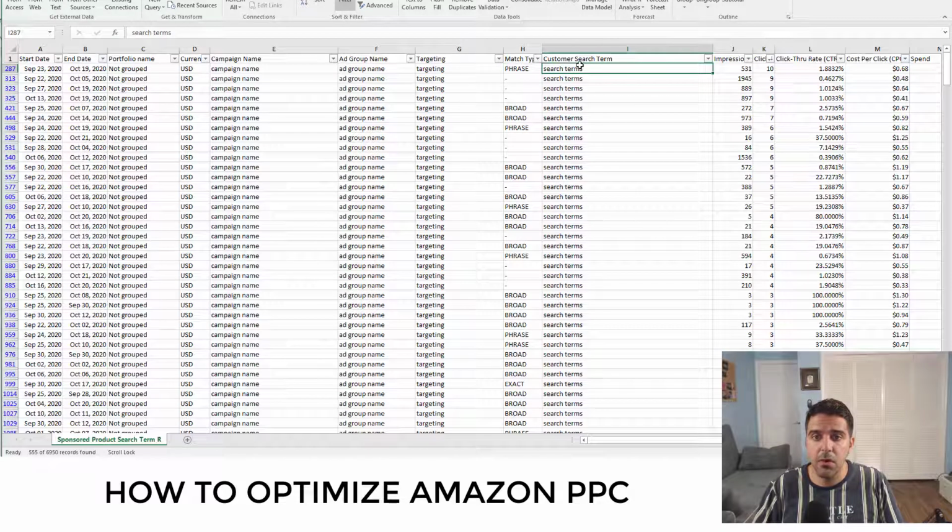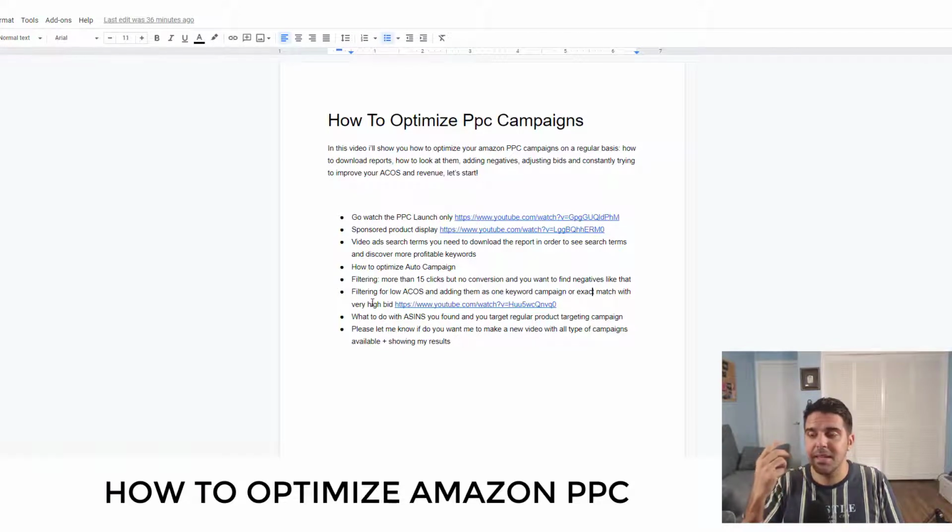You can take this keyword and either just add it to the manual campaign as exact match with a very high bid, or if you got like 30, 40, 50 clicks, you see that it's a keyword with scale, with a lot of searches and a lot of activity, you can take this keyword and create a one keyword campaign, and this campaign will basically allow you more control. You can watch this video, I explain exactly how to set up this campaign and why you should set up this campaign, okay? What to do with ASINs you found and you target, okay, this I already showed.